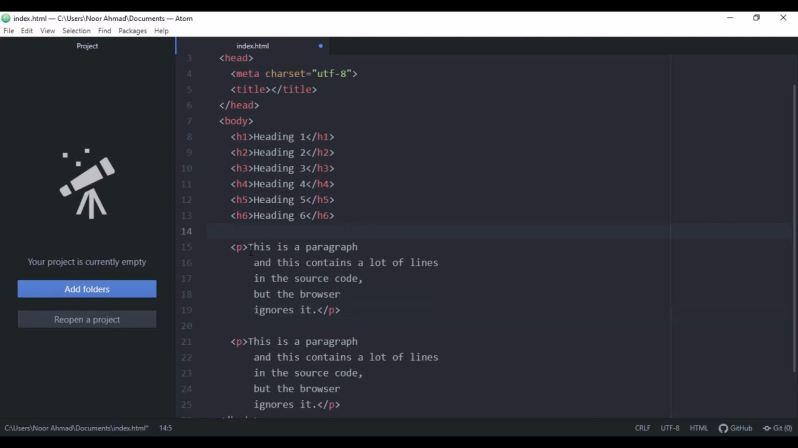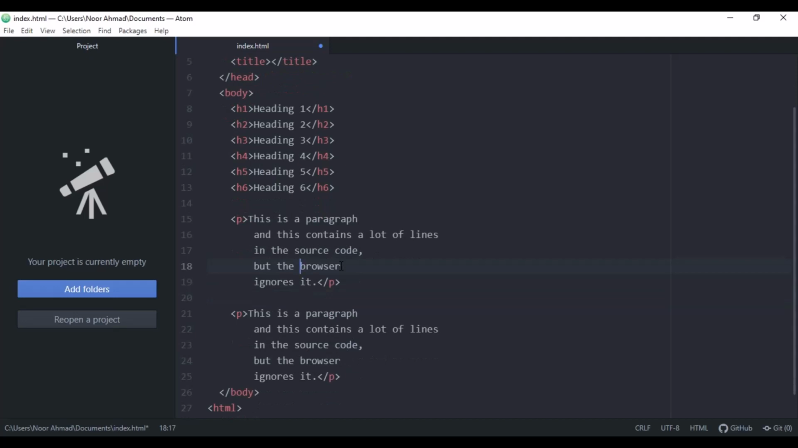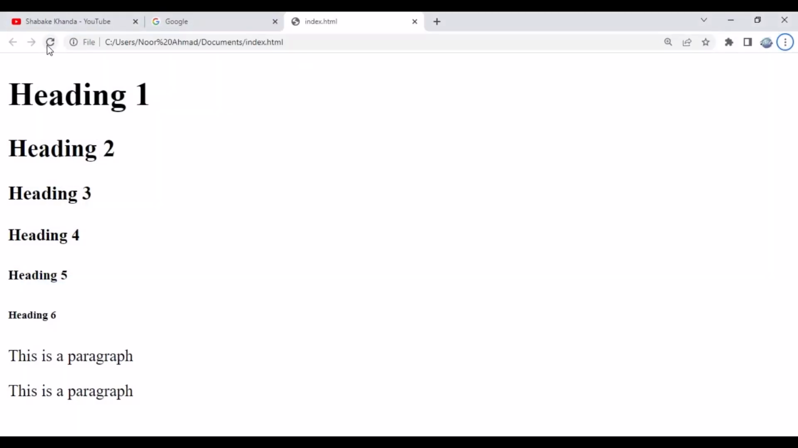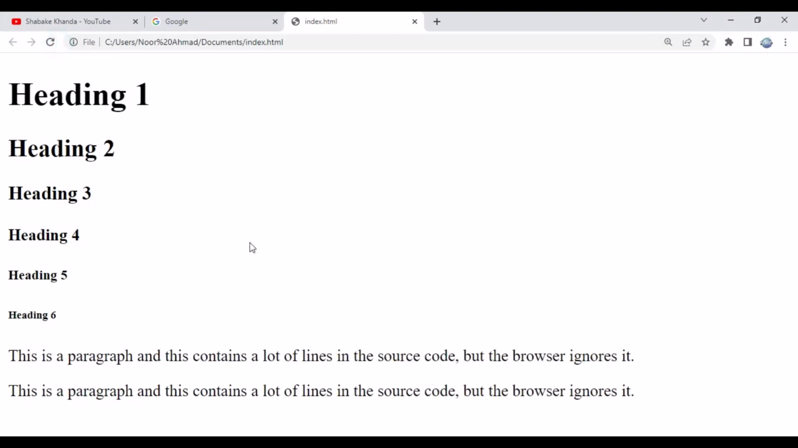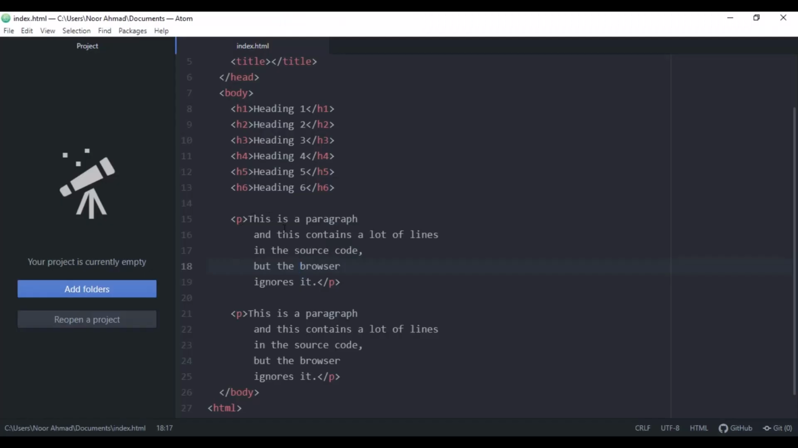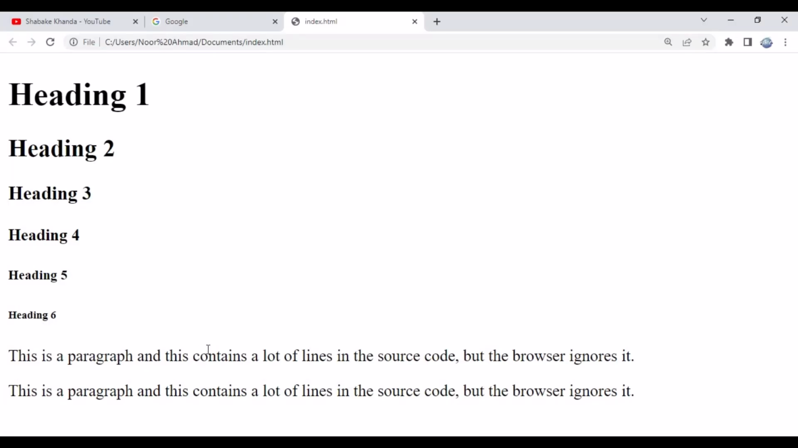Here is a random text that I have added, and I added extra lines and spaces. So let's save this and run it in the browser to see how it looks. As you can see, I have added different lines and spaces here, but the browser will remove those spaces and lines automatically. This will be displayed in just one line.